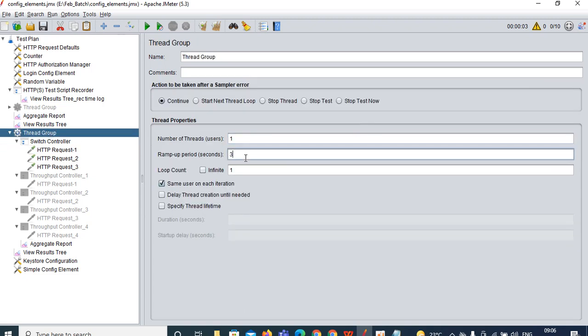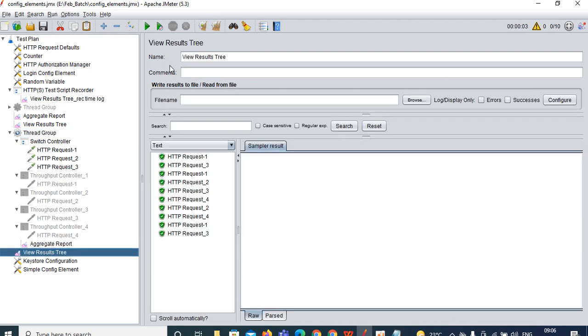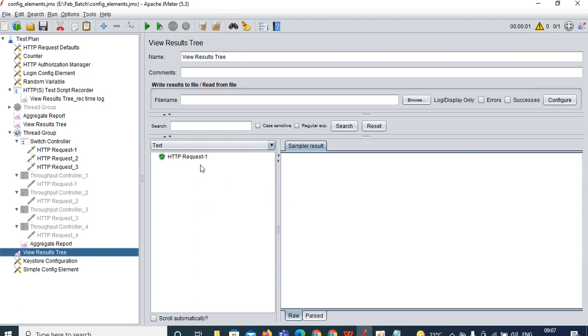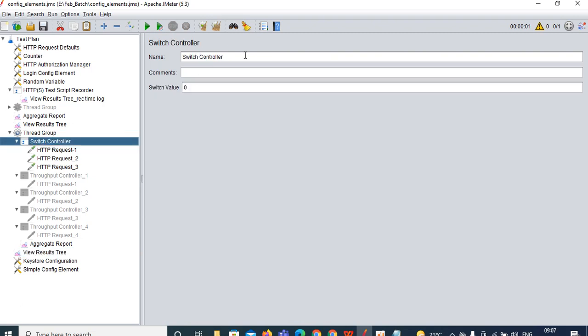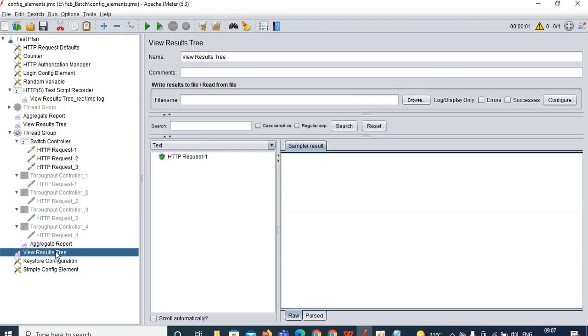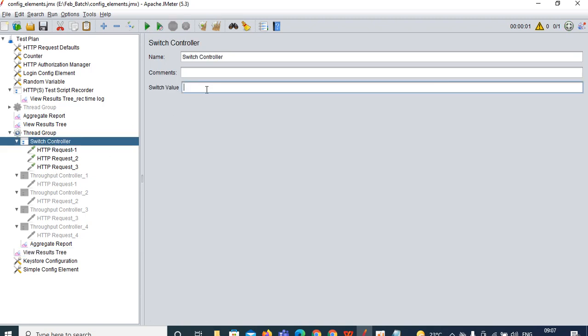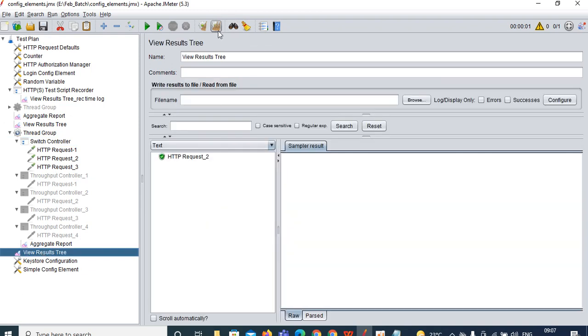Go with a single user. Get the report or View Results Tree, clear your data, run your test. See, request 1 is executed. Change the switch value to 1. So I have given 1, therefore request number 2 will be executed this time. Clear your data and run your test. So request number 2 is executed. Change the switch value to 2. This time request number 3 will be executed.